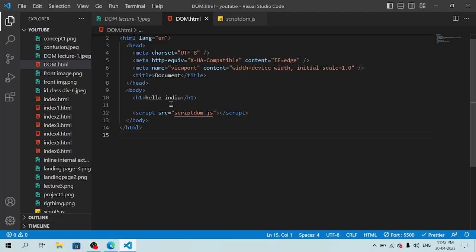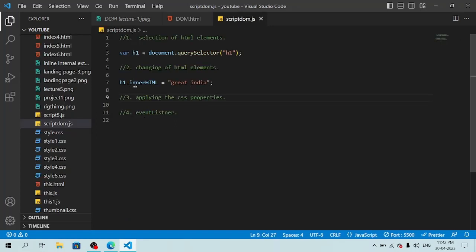Although we have taken hello India here, with the help of the DOM we have just changed the content which we had taken inside the h1 tag from hello India to Great India, right? Are you getting this? So this was all about the second point.